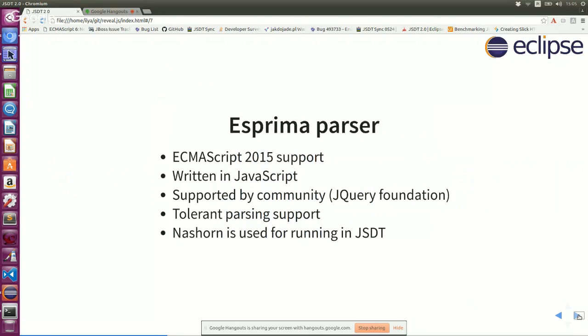And a new parser was introduced in JSDT. It's the Esprima parser, a JavaScript parser with full ECMAScript 2015 support. It's supported by the community. Actually, it's part of the jQuery Foundation.